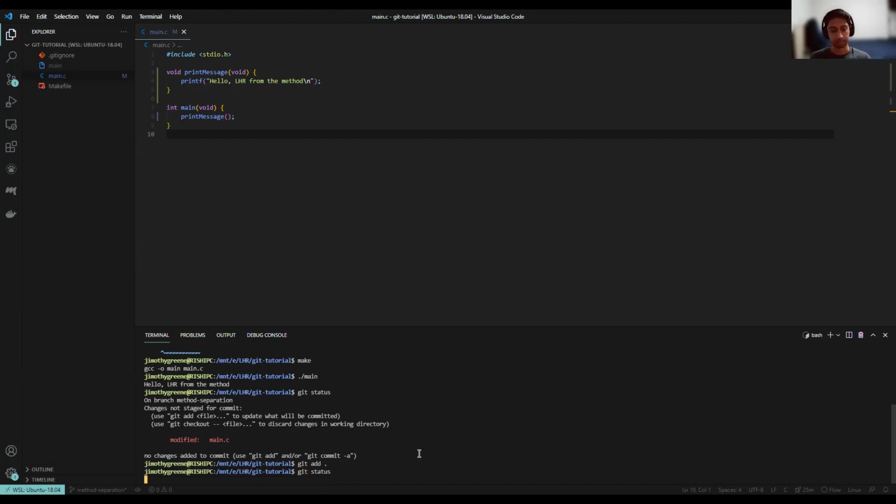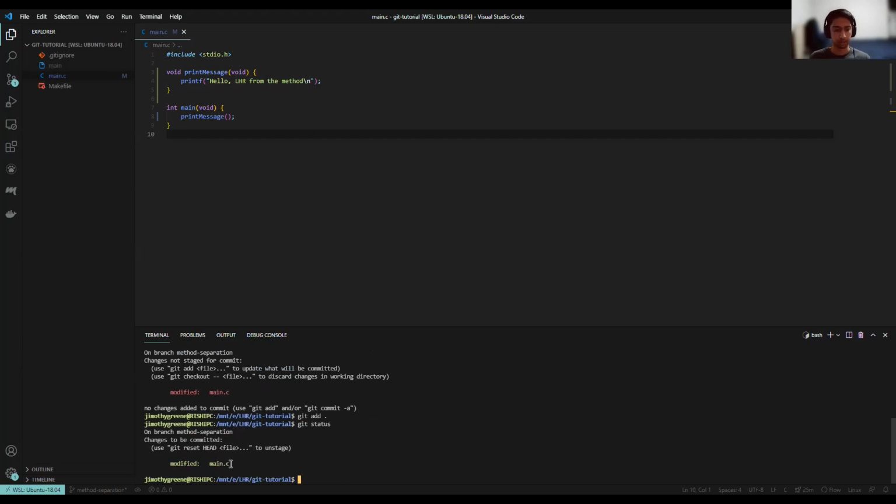So to do that, I look at my status. It's modified and it's in green, saying that it's changes to be committed again. So I make a commit. Remember, bread and butter of Git. So I say this abstracts print to its own method, right?